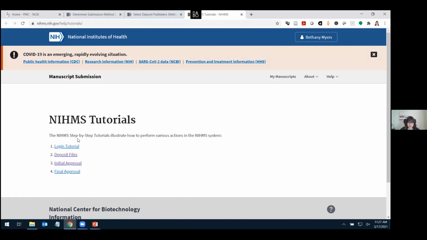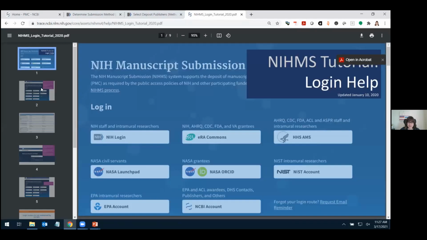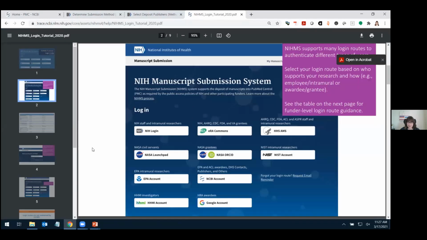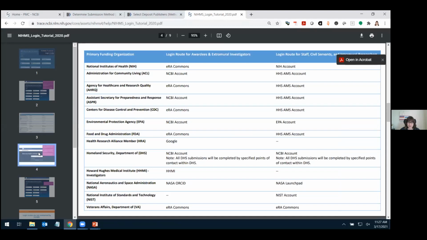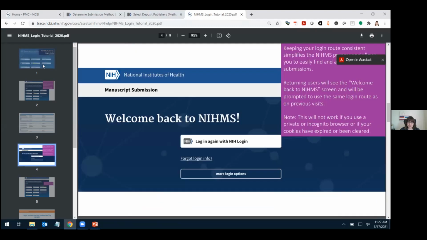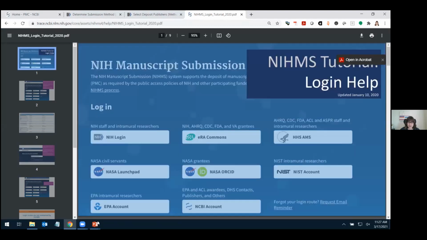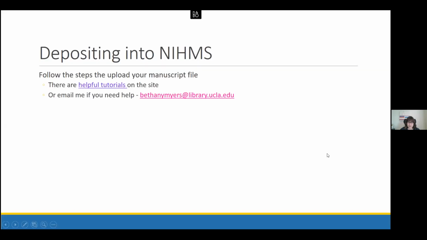So they have some steps. I'll just click on the login tutorial. But you can see these are really detailed login instructions. Honestly, their tutorials are really good. So take a look at those and then feel free to send me an email as well.